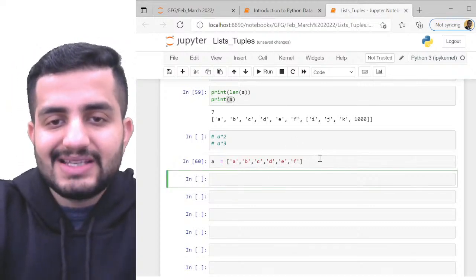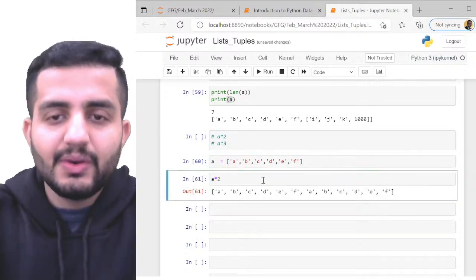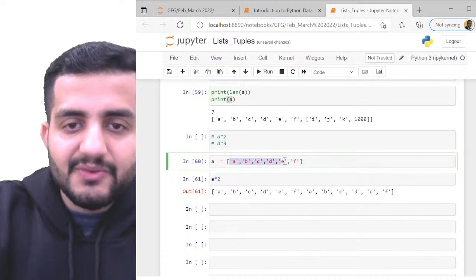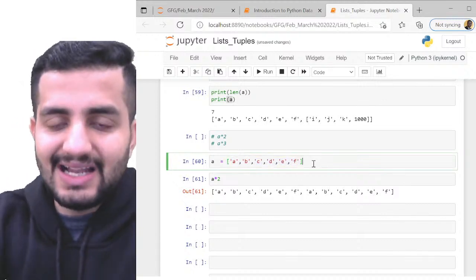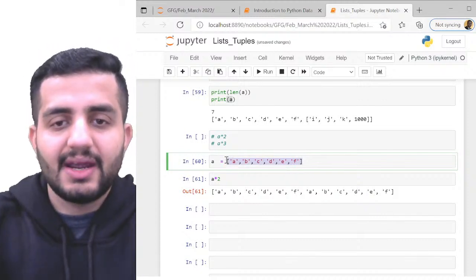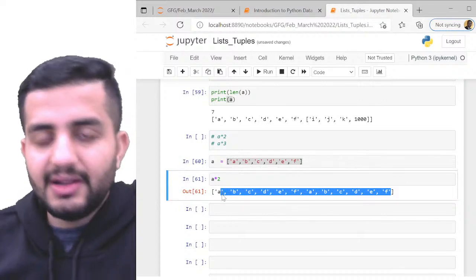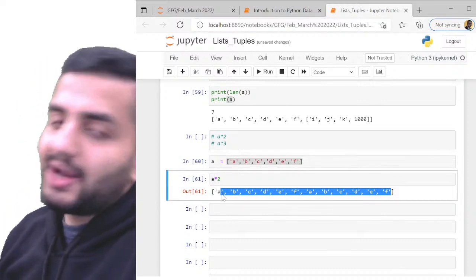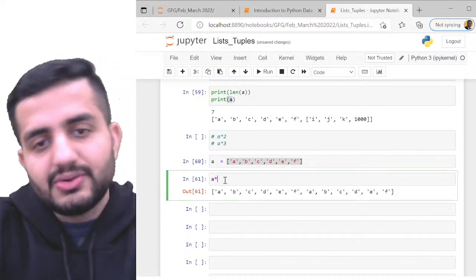So for example, I have this A, B, C, D, and F. I can do A cross 2. If I do it like this, the same elements will be repeated the number of times I'll be multiplying it, right? It has 6 elements as its length. Now the output will have 12 such elements. You got it? So instead of having 6, it will have 12 now. Likewise, I can do 3 also, 4 also, right? That's perfectly fine.